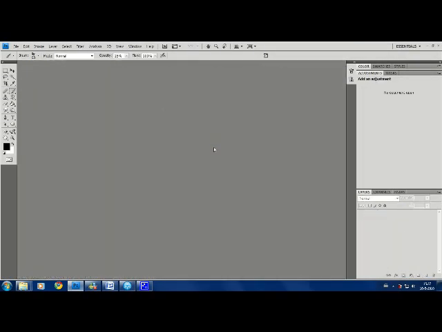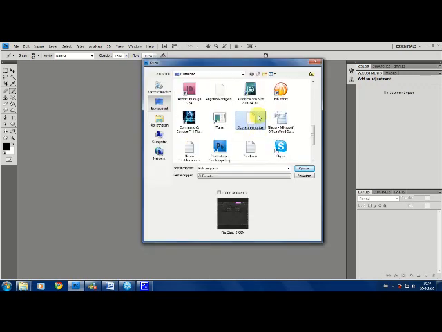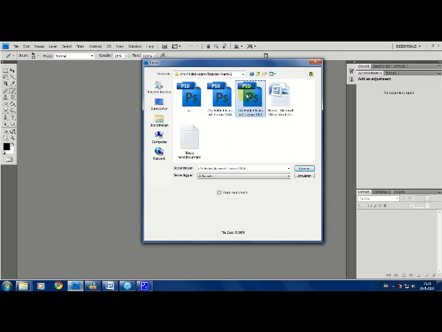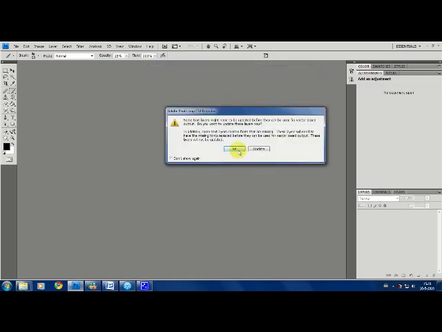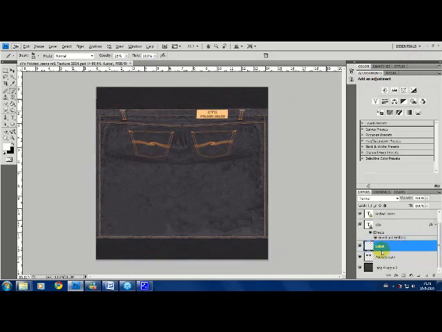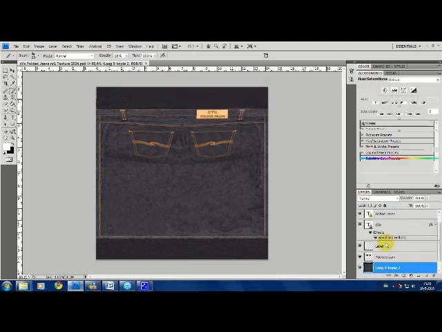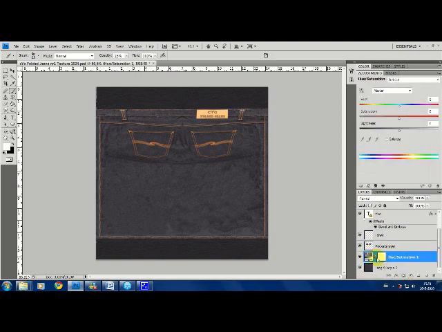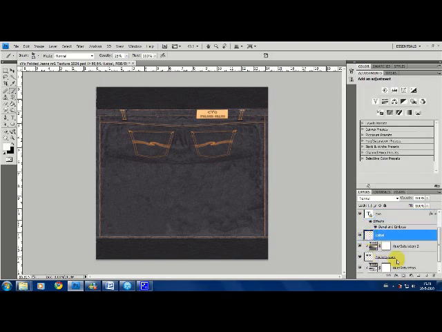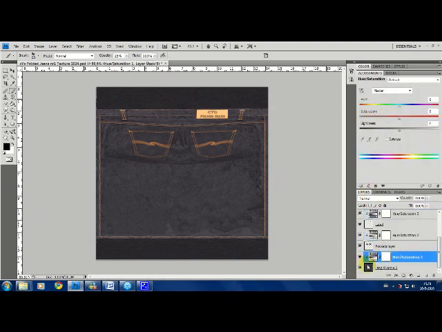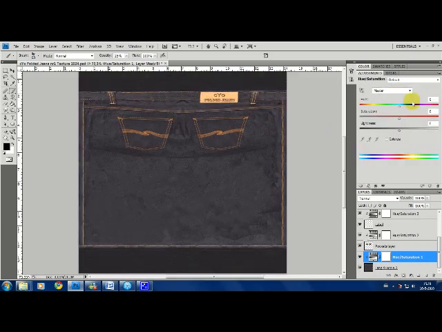So I'm gonna close this one and I will open up. There we go. And I immediately start with creating adjustment layers again. And what I want to make now is a red pants or something.